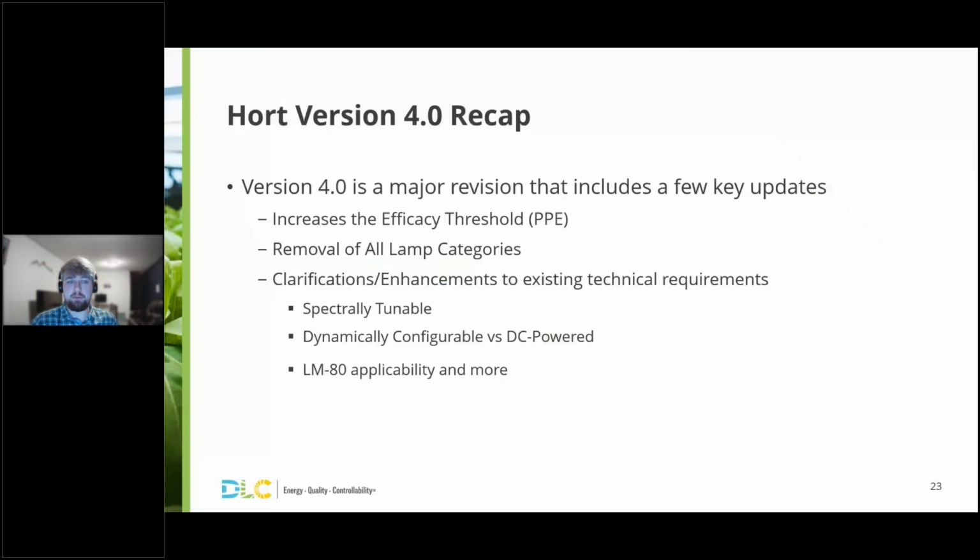So just to recap, those few key updates that we did in version 4 are increasing efficacy, removal of lamps due to lack of uptake, and those clarifications that I just went through for spectrally tunable products, dynamically configurable products now being able to list as DC or AC, and those communications on what we already had in terms of review process for LM80 applicability and other smaller changes.